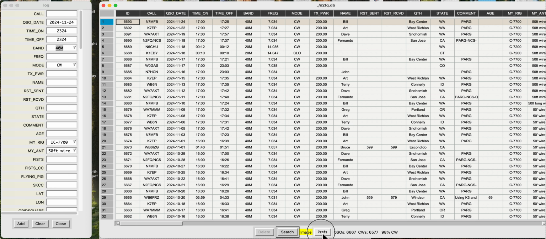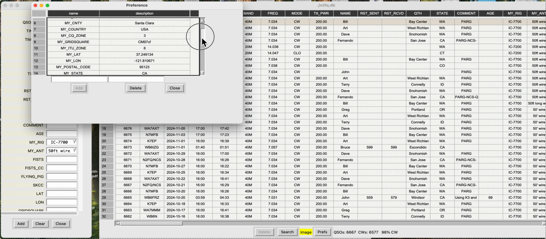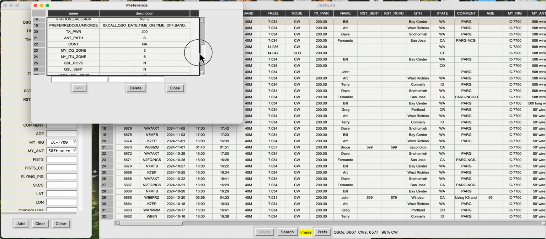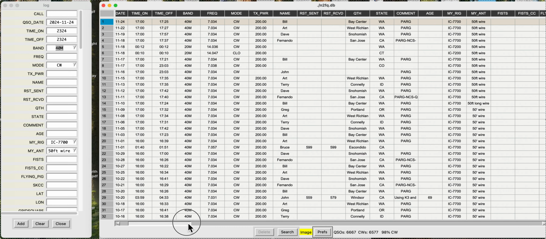I'm still working on the preference. These are things that don't change. That gets included when I add a, like up here. Most of all this is from ADIF.